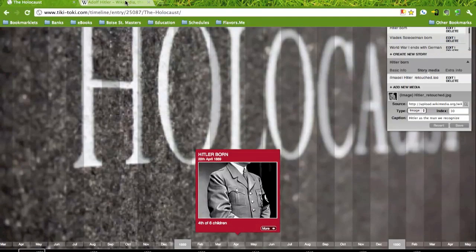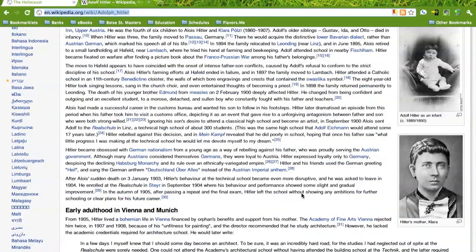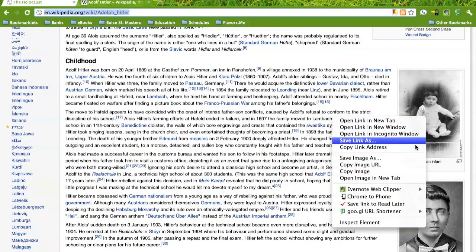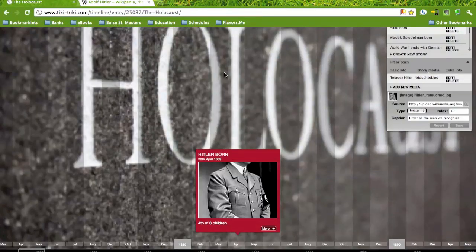Let's say you wanted to be a really go-getter and you wanted to add more information. There's this picture of Hitler as a baby that I thought was amazing. It's weird to think of baby Hitler, but he was a baby, right? So I'm going to take this one, another good picture, copy image URL, and I'll come back over here.